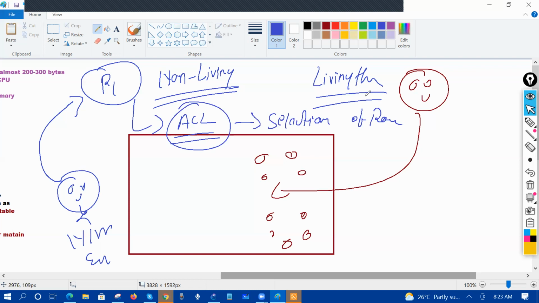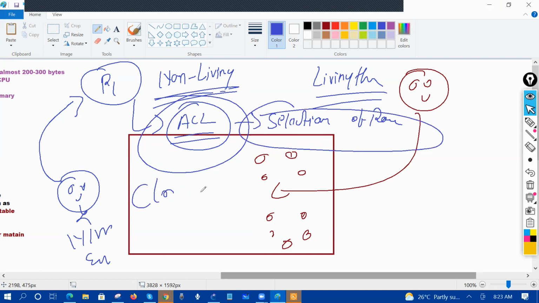Like this guy, a living thing, can choose, okay, this one is good, this one is good. But how is the router going to decide that this looks good and this looks bad? Based on the ACL. ACL is what? It's a selection of the route, or we can say choosing the route. Call it the interested route, interested traffic.